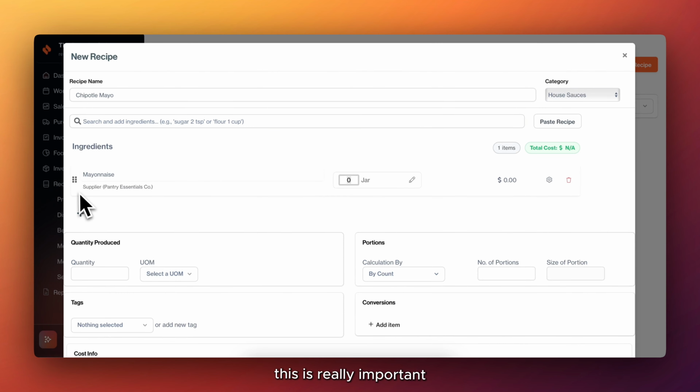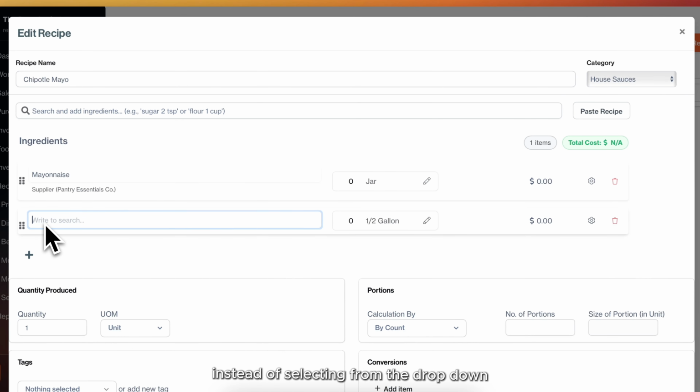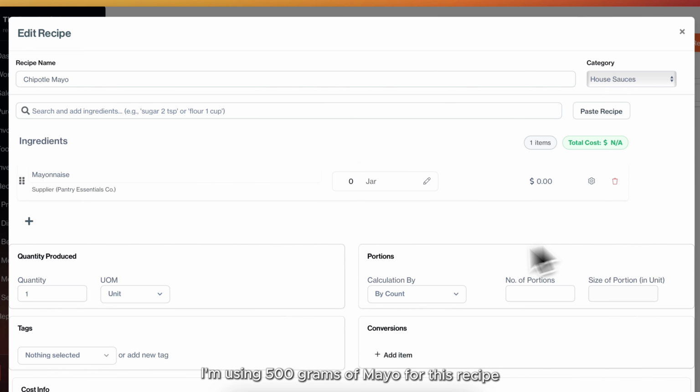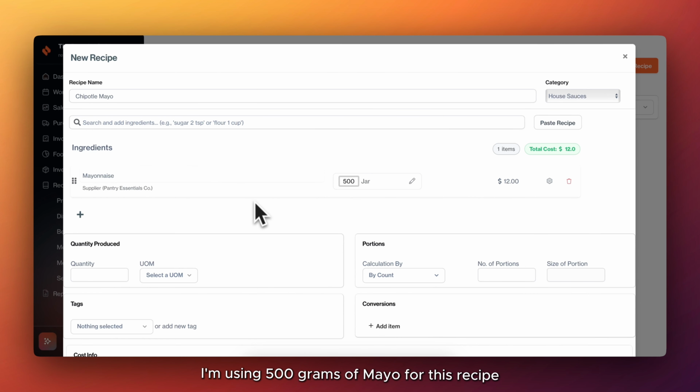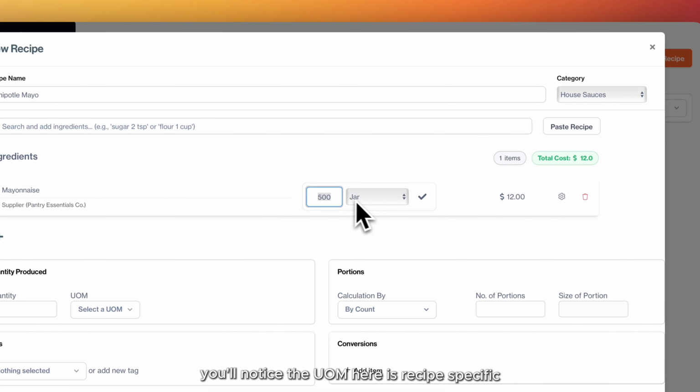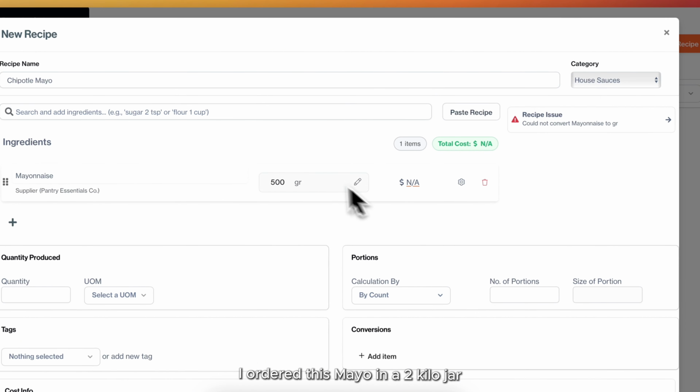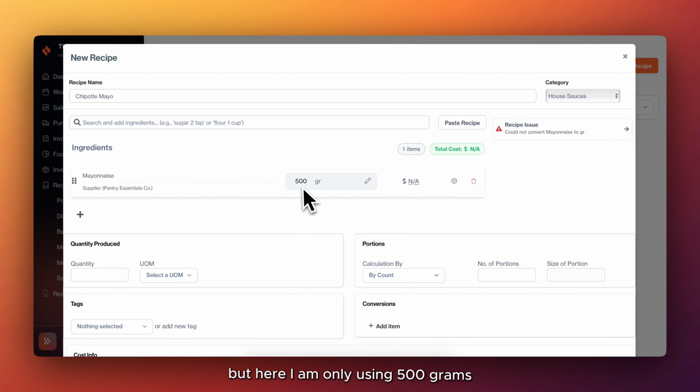This is really important because this is how Restoke pulls the actual cost. If I just type free text instead of selecting from the drop-down, it won't have a cost attached and won't track properly. Now I need to enter the quantity and unit of measurement. I'm using 500 grams of mayo for this recipe. Let me enter that here. You'll notice the UOM here is recipe specific, how you're actually using it, not how you ordered it from your supplier. I ordered this mayo in a 2-kilo jar, but here I am only using 500 grams.